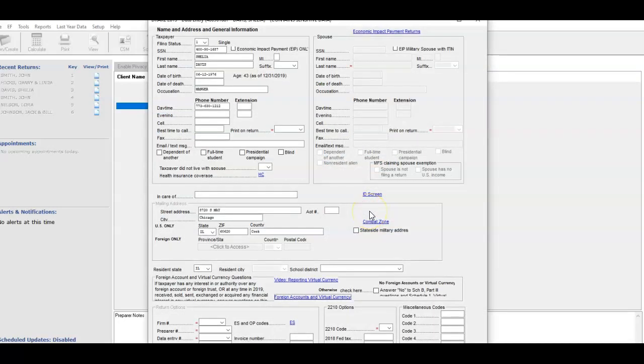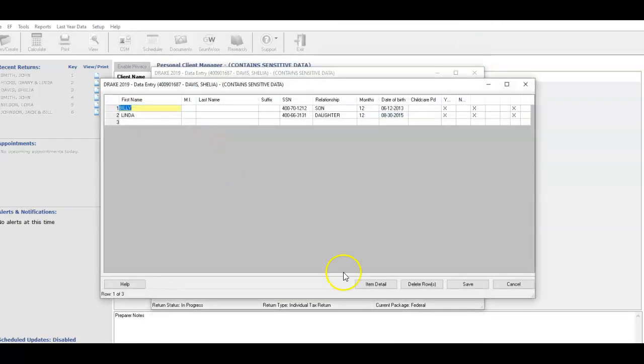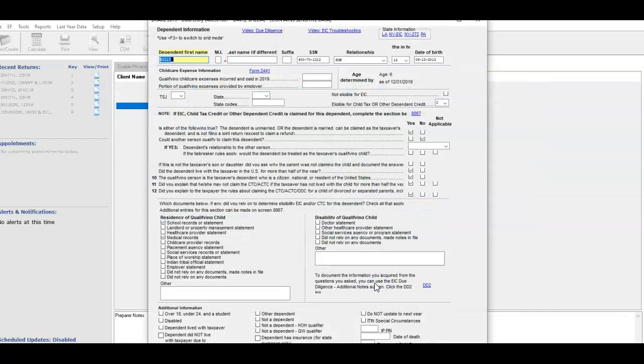And escape, you come out of that. We hit escape again, and then we go to dependents. We just go in order. Go to dependents. Hit item detail, which gives you the full page.